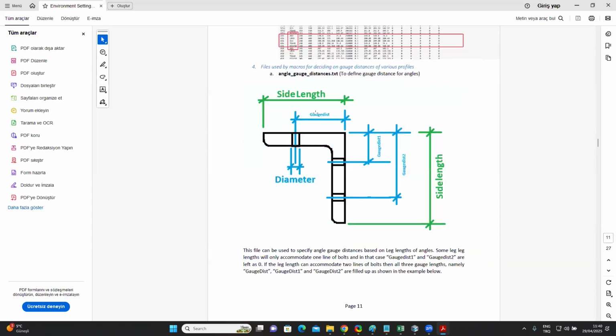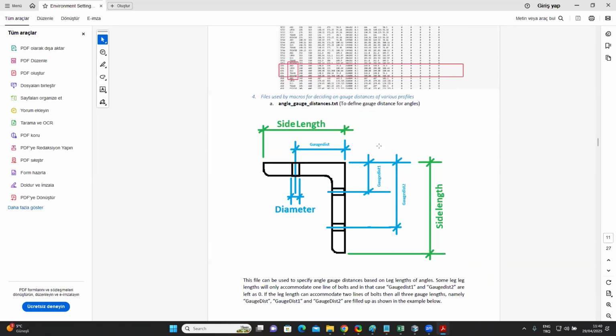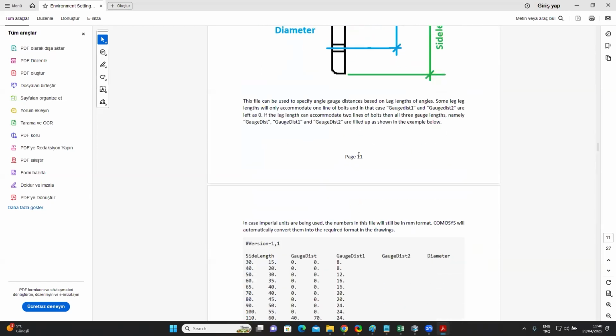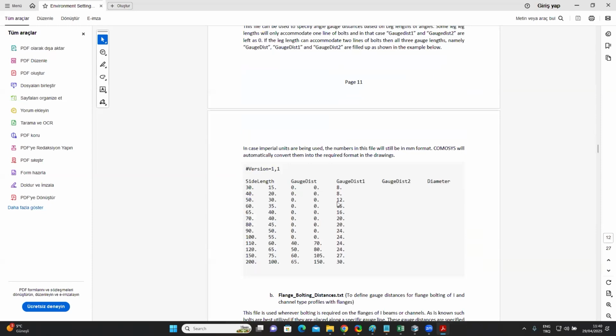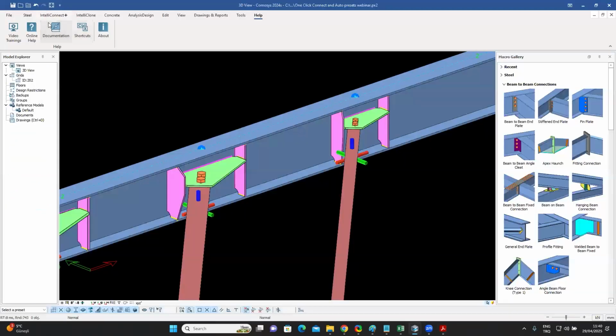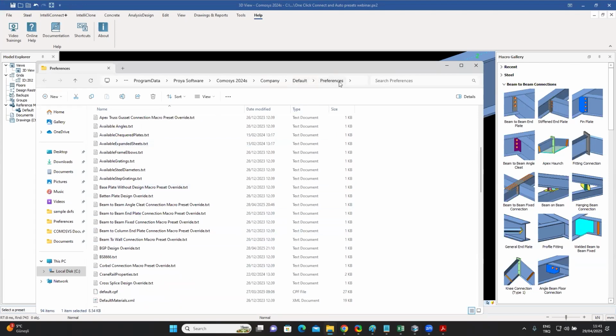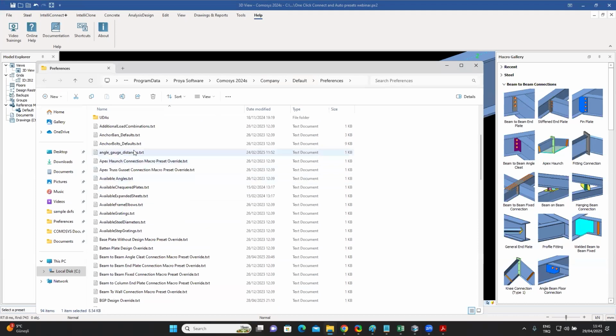The gauge distances if one bolt is required, or the gauge distances if two bolts are required. And this file is present. You can find this file. So here is the explanation of the file in the help file, and a sample of the file. But where can you find this file? All you need to do is go to this button, the preferences folder, and you go to your company folder over here, for example, it takes you to the preferences folder under your environment. And if you go over at the top, you see this angle gauge distances.